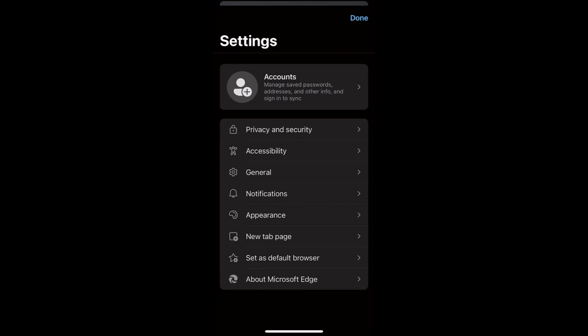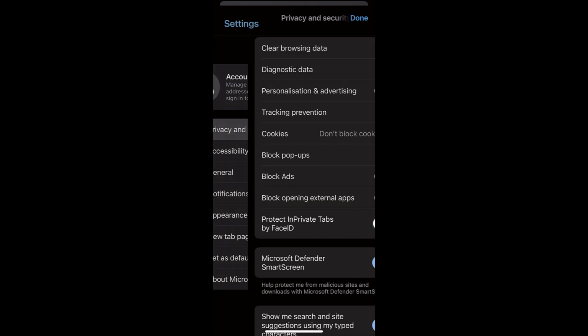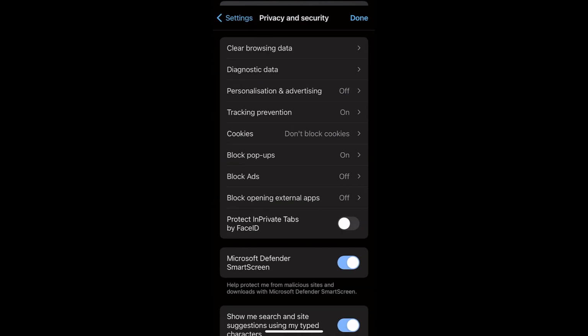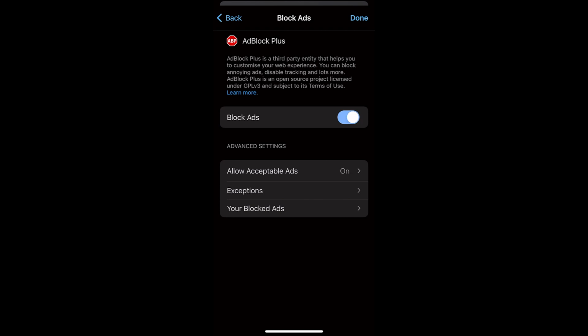So go to the 3-bar options and select Settings, and within the settings you have Privacy and Security. Within Privacy and Security you have this option which says Block Ads, which is currently turned off. So you can just go and enable this option to block the ads. Once this is enabled, it will use the AdBlock Plus feature to block all the ads.